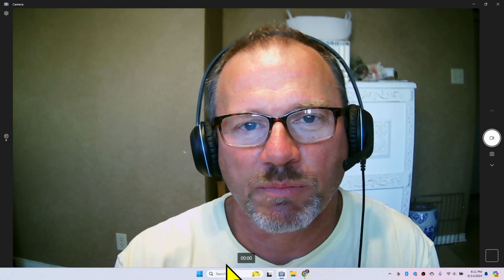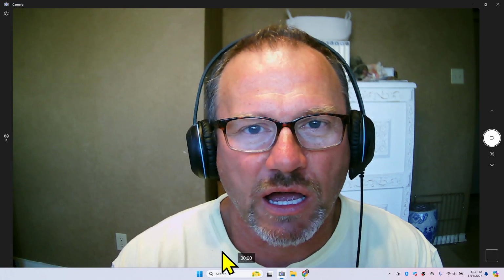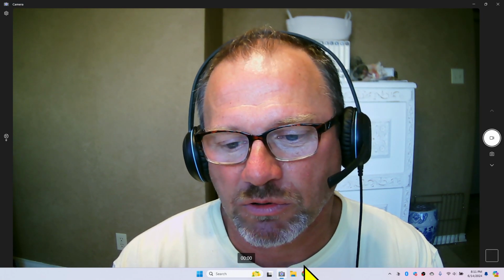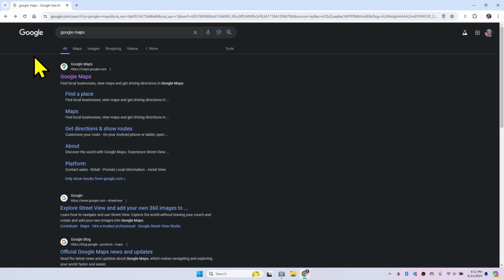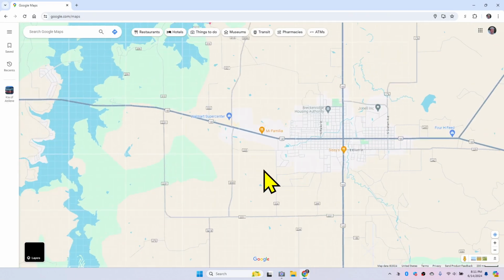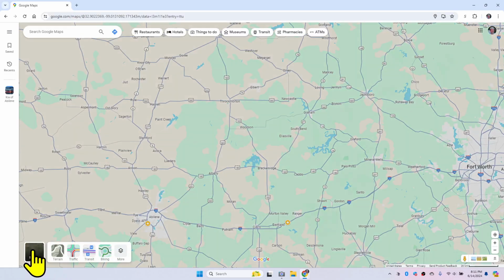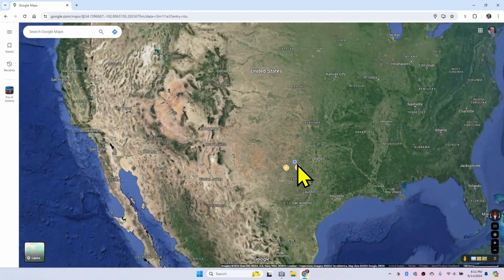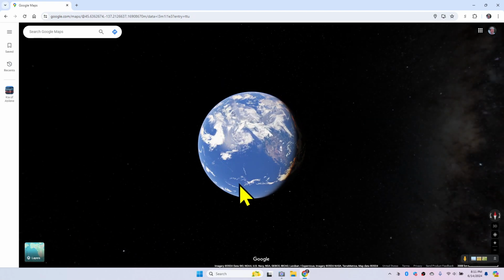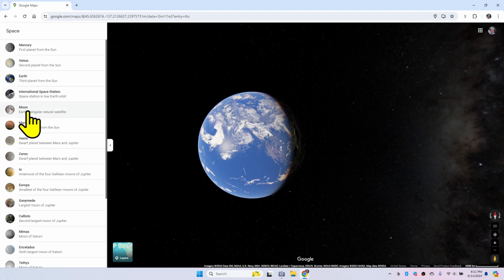A question that I hear a lot these days is how can I look at the Apollo landing sites on the moon? I'm going to show you how I do it, and I think it's the best way possible. Here we go. All you do is just go to Google Maps and start zooming out.